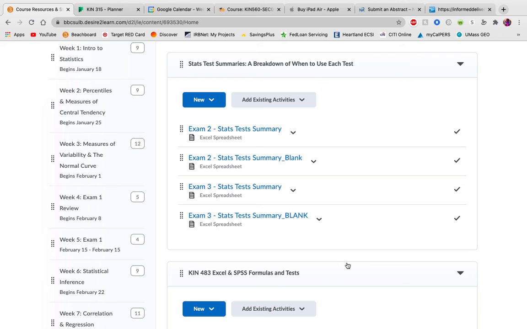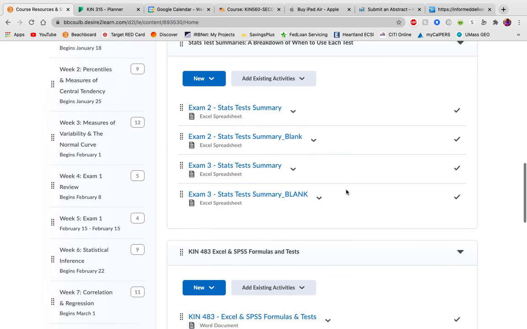If you're not as much of a visual learner and you're more of a categorical or organizational learner, I have spreadsheets built for tests that are going to be in Exam 2, as well as statistical tests that will be in Exam 3. Again, there's a filled-in version as well as a blank version, so you can practice filling it in. These are to help you organize your information, what assumptions do you need, what type of variables, etc.